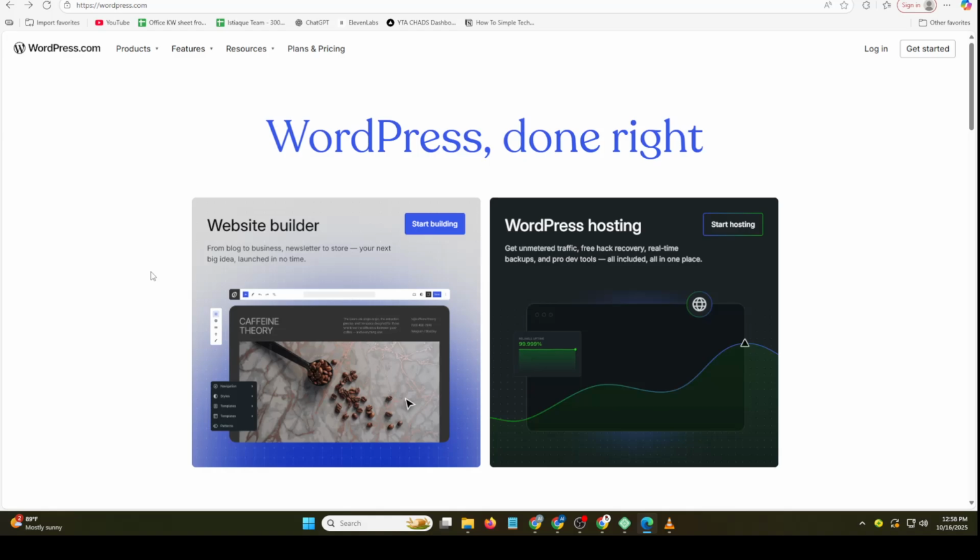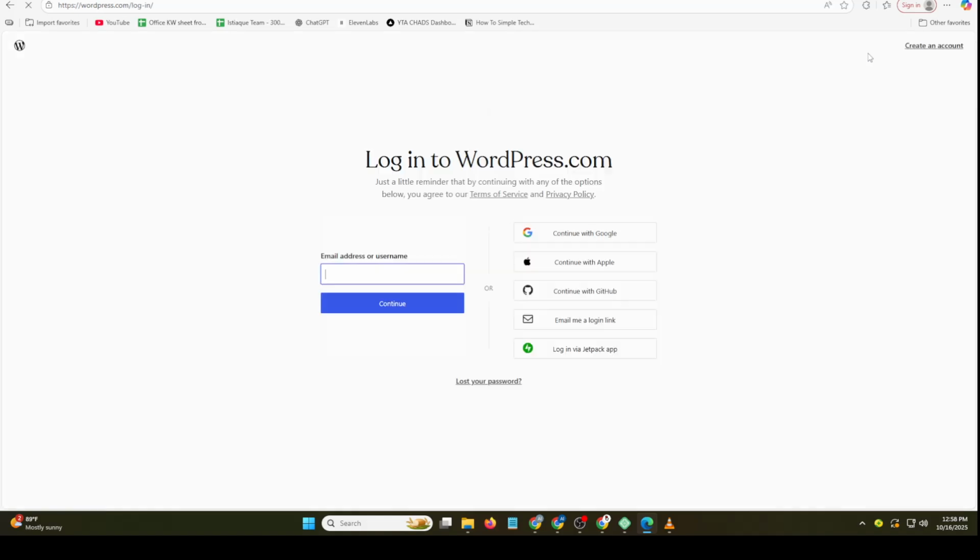Let's get started. First, log into your WordPress account. Head over to the top right corner of the WordPress homepage and click on the Login button. If you want a faster and more secure way to sign in, choose Continue with Google. Once prompted, just select your Google account and you'll be taken directly to your WordPress dashboard.